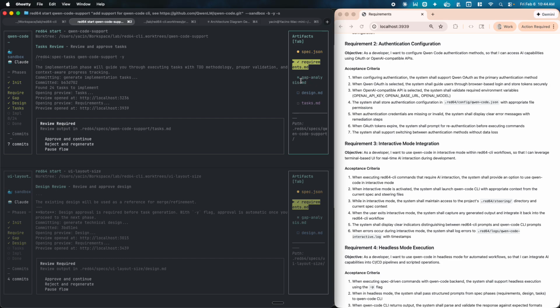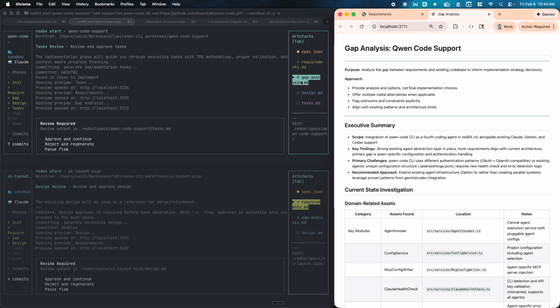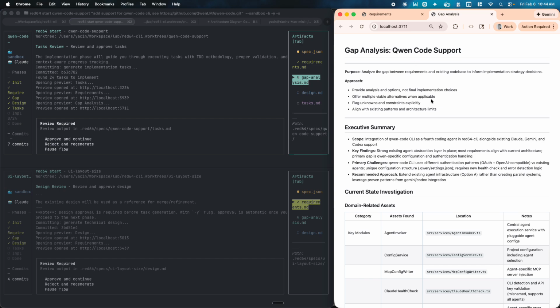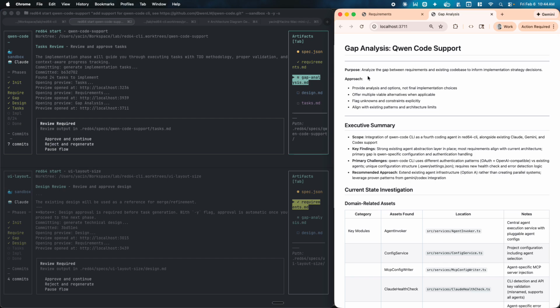The next step is a gap analysis. Hitting tab now to open the gap analysis document. The gap analysis looks at the existing code base. This is a brownfield project, and I started it with the -B flag here to notify the tool that this is a brownfield project.